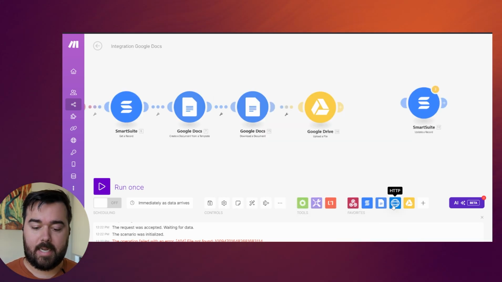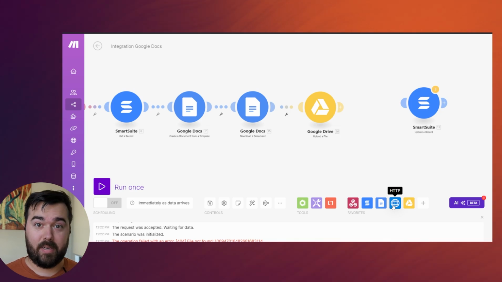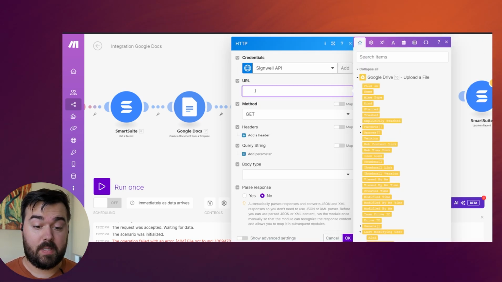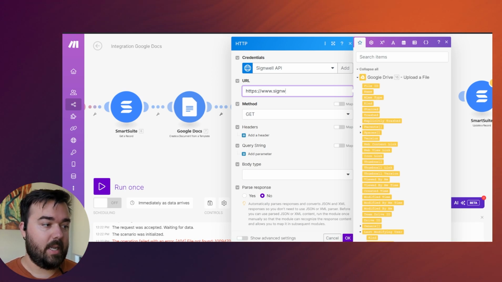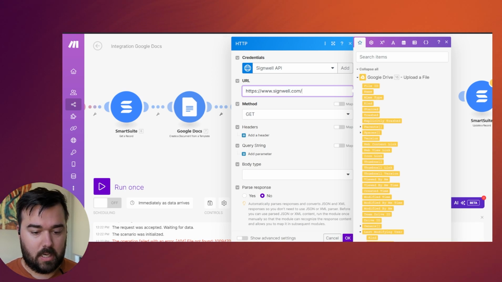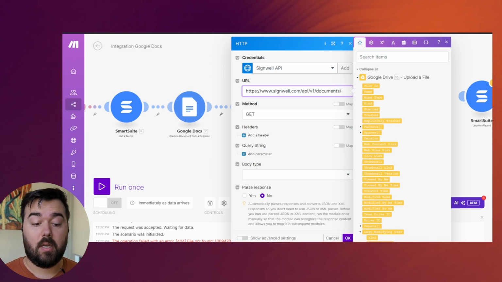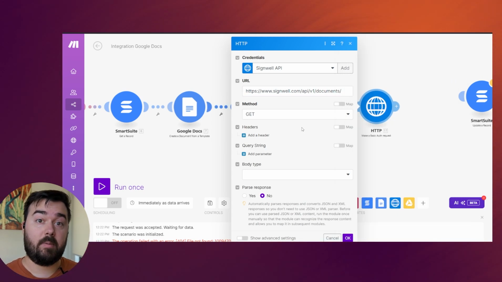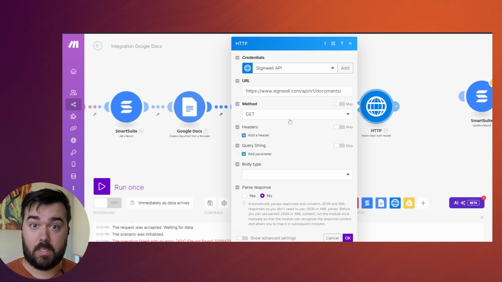The next step is kind of the big, convoluted, scary step, but again, I'm trying to make this as easy as possible for you. What you will need to do is go to the HTTP module and hit make a basic auth request. So you'll need to enter in the specific URL here. I'm going to just manually type this in, but it is signwell.com/API/v1/documents. This is trying to map information into the document section of the SignWell system.